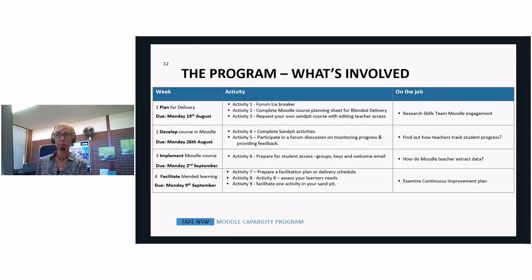What's involved in the program? It goes for 4 weeks and there's roughly 9 activities. The activities will be completed from week to week, and this is just a suggested schedule. In week 1, after today, I will send the welcome emails and give you access to the Moodle platform. iTAFE is a little bit different to other Moodles because you have to create an account, but I'll talk about that in a minute. So week 1 is a forum icebreaker and a Moodle course planning sheet.